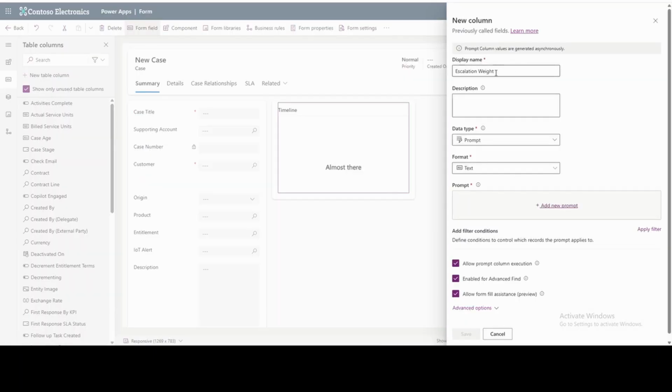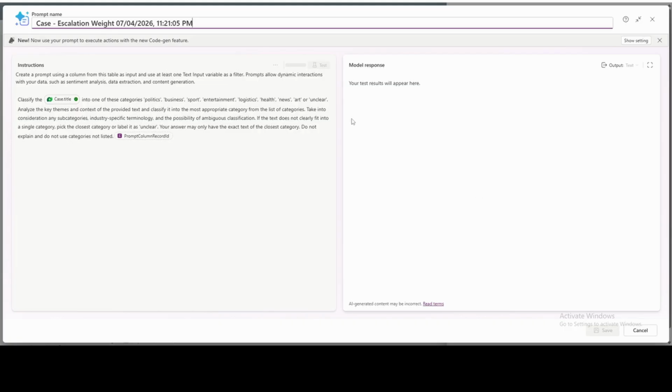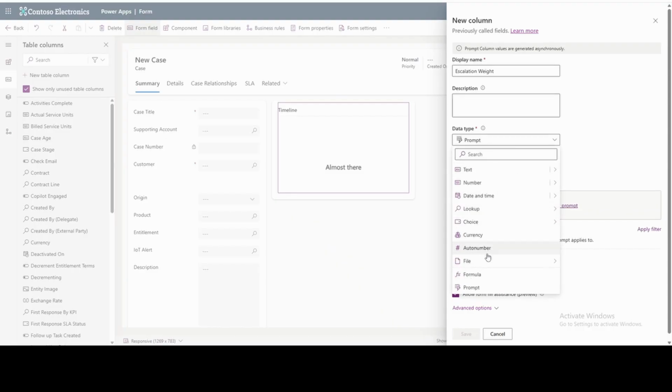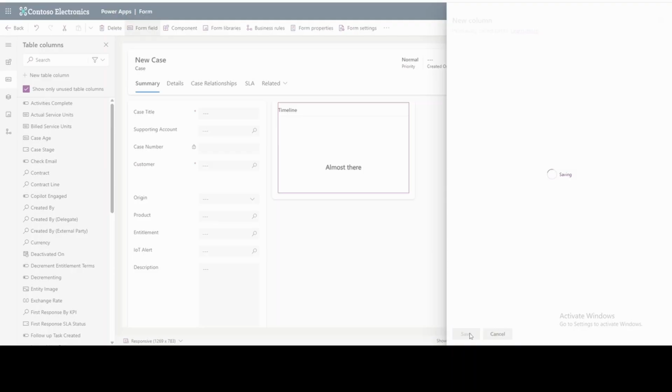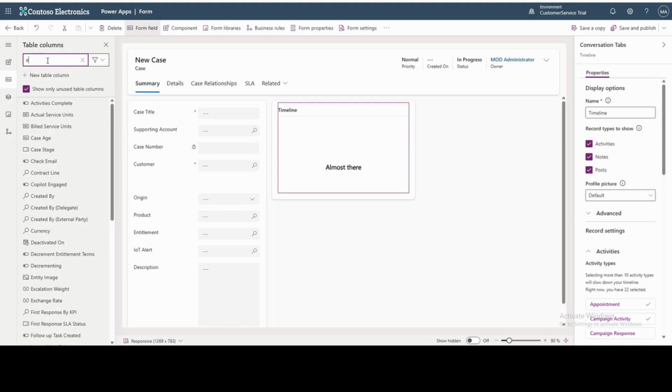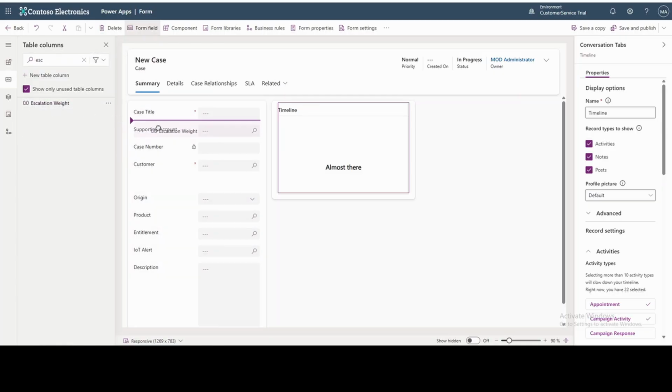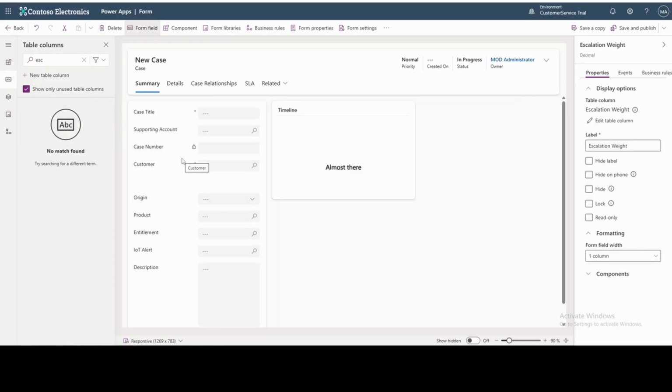And we have the escalation weight field, and we set the data type as prompt, and now we will add the prompt here. Sorry, formula. The prompt we will do later. Now we will do the formula that I have copied from there. Just paste it here and save. Weighted escalation. Save and publish.